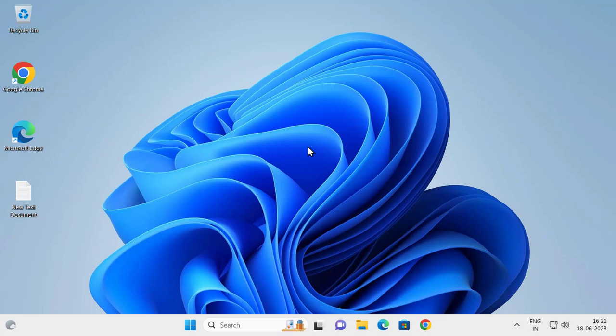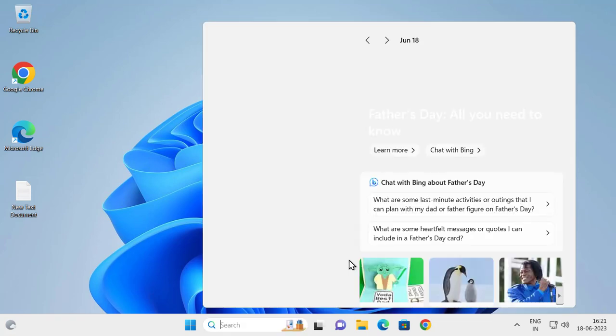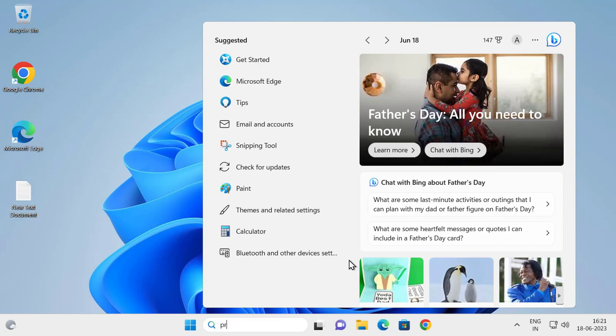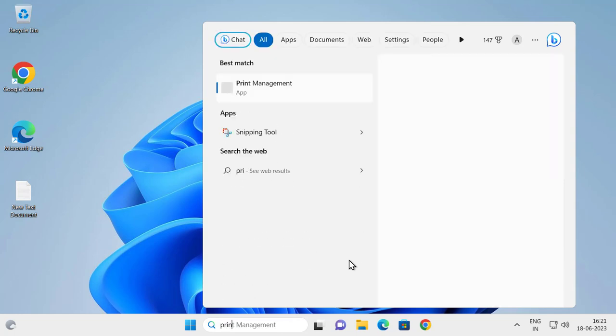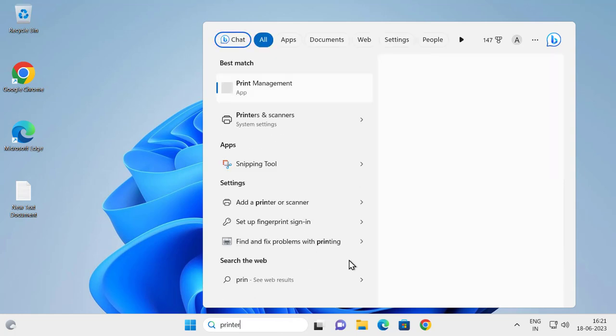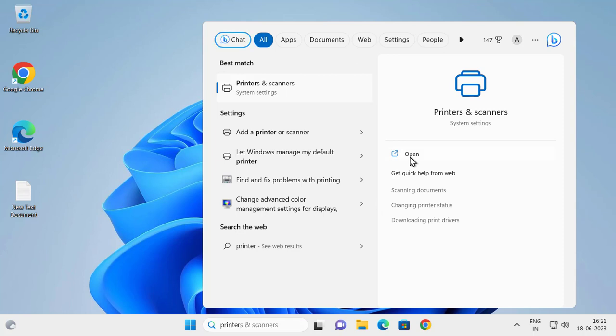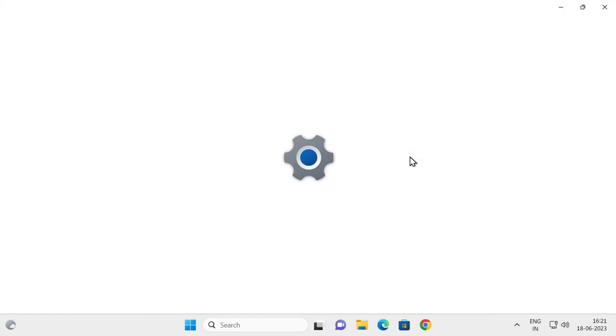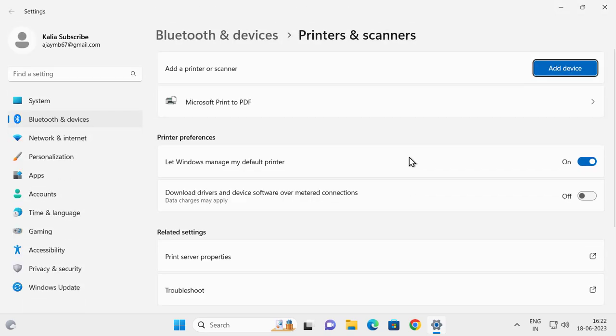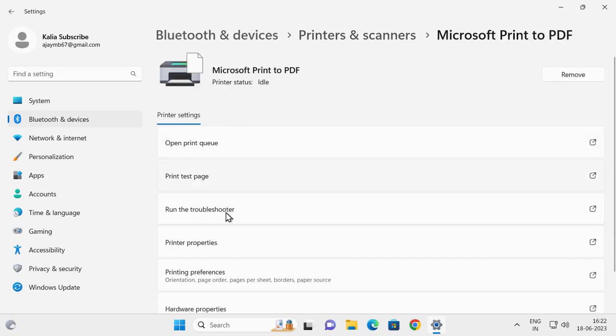But if not, go to the search menu and type printer scanner. Open it. Select the printer scanner you have a problem with in this list. Select it and select run the troubleshooter.